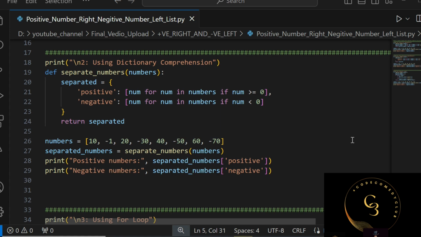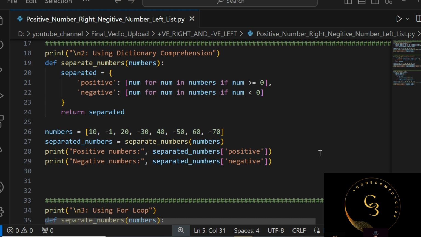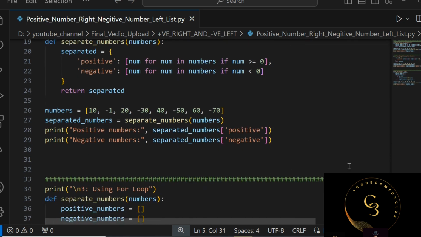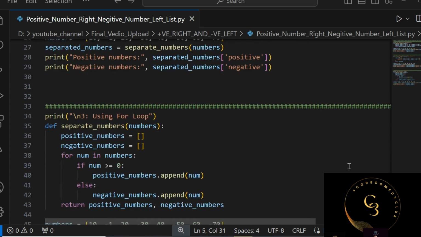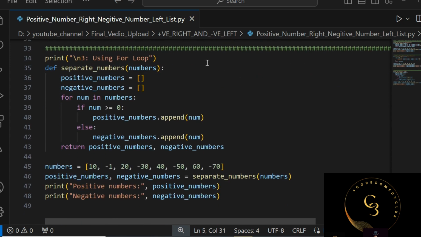Here's the complete code along with its output when executed. The function correctly separates the input list into positive and negative numbers and prints them accordingly. Method 3. Using for loop. Function name and parameters. The function separate_numbers takes a single parameter numbers, which is expected to be a list of integers.